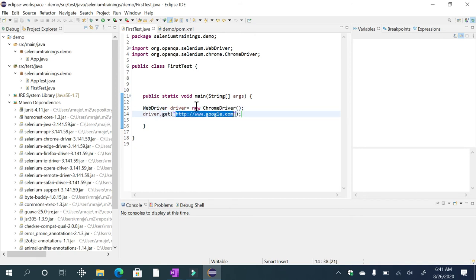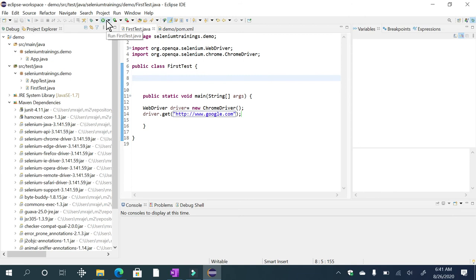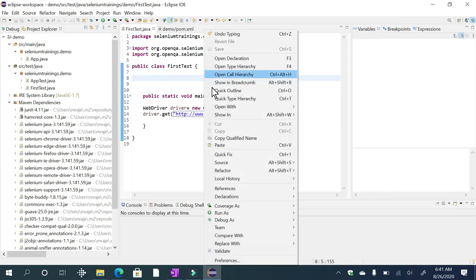So now how to run it? To run it, there are two ways. Click on any area in this, right click, and you see Run As Java Application, or you can run it from here. Just right click and say Run As Java Application.